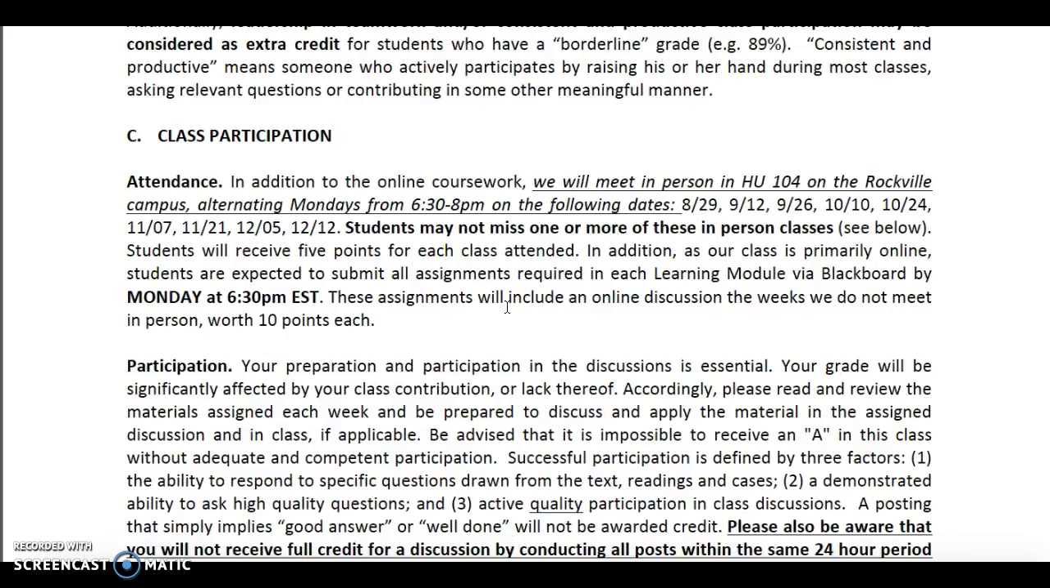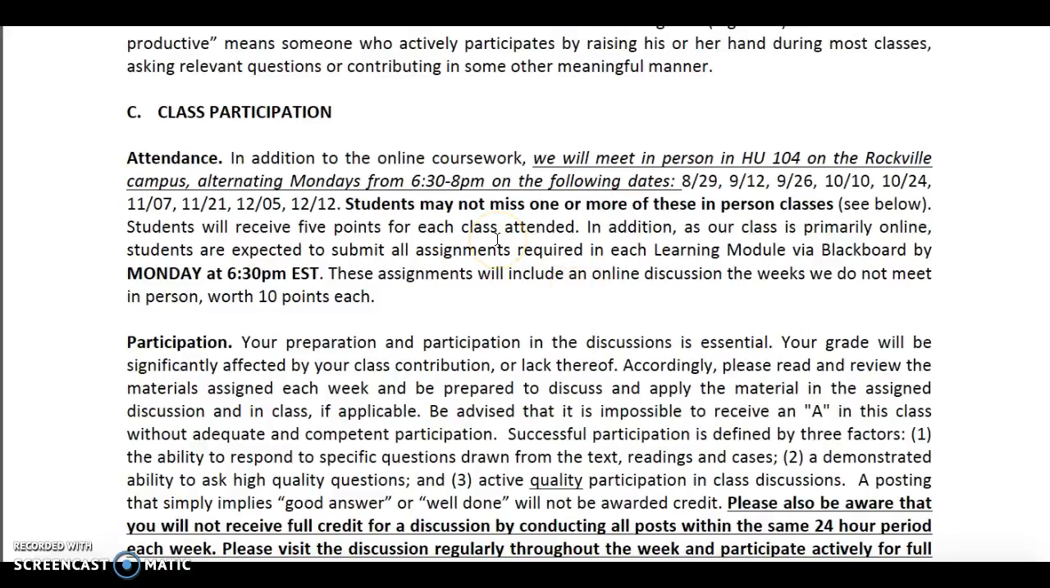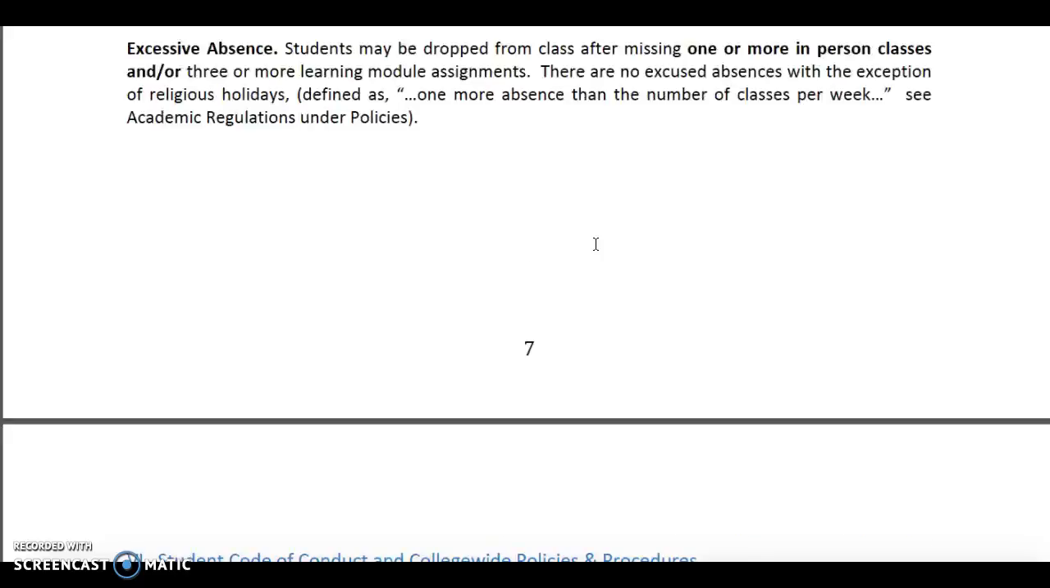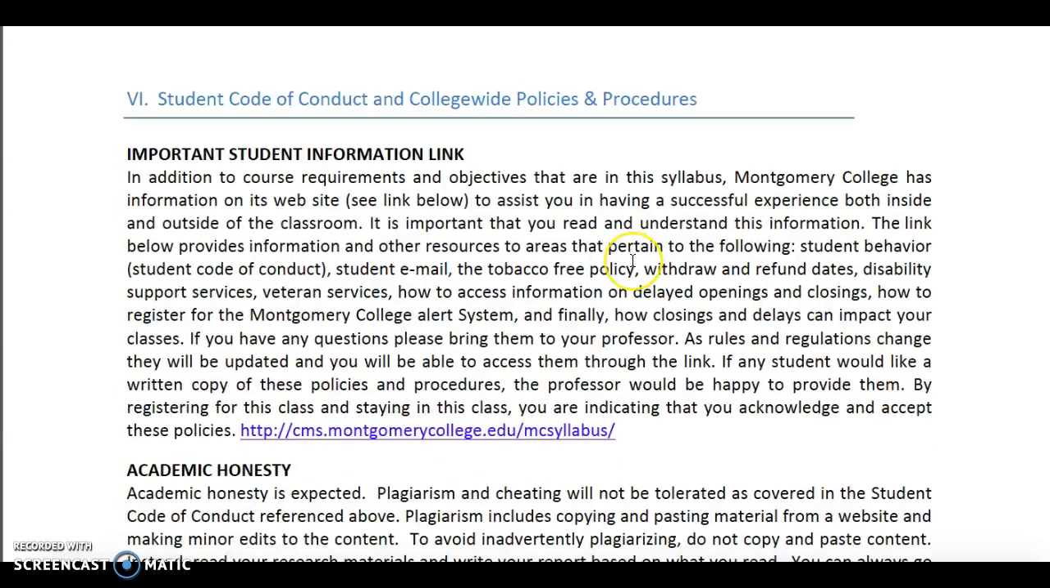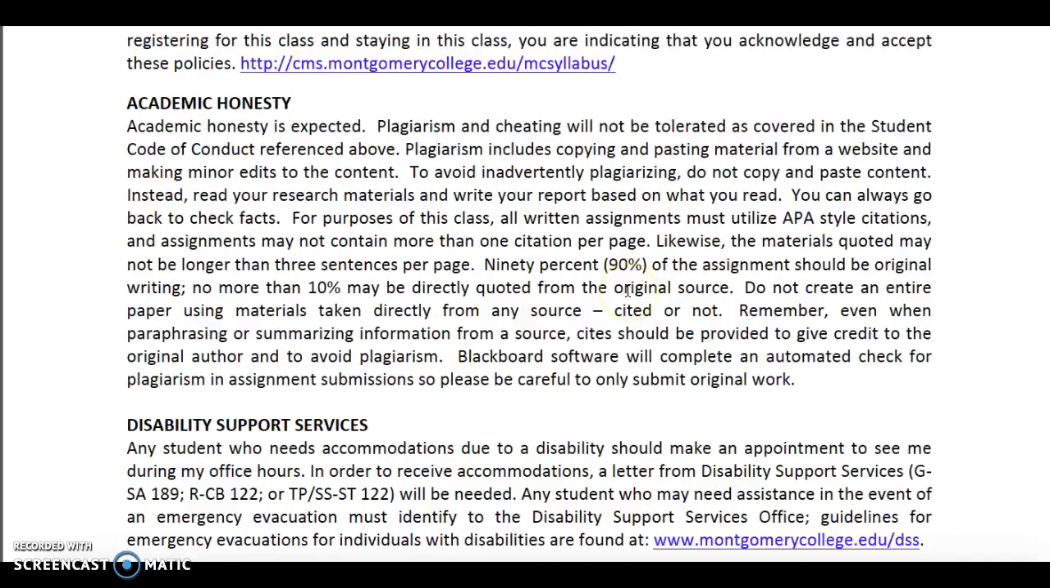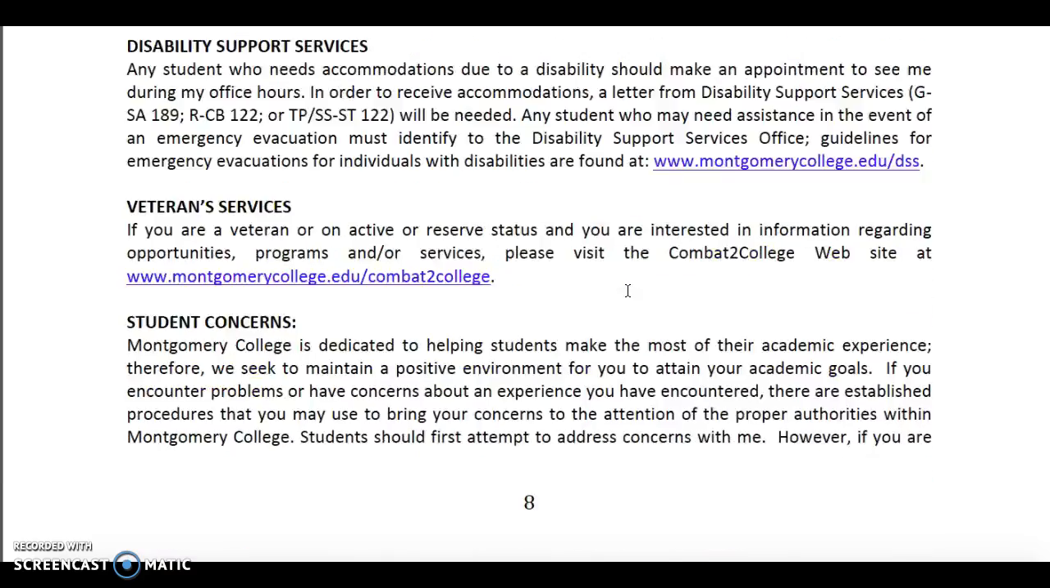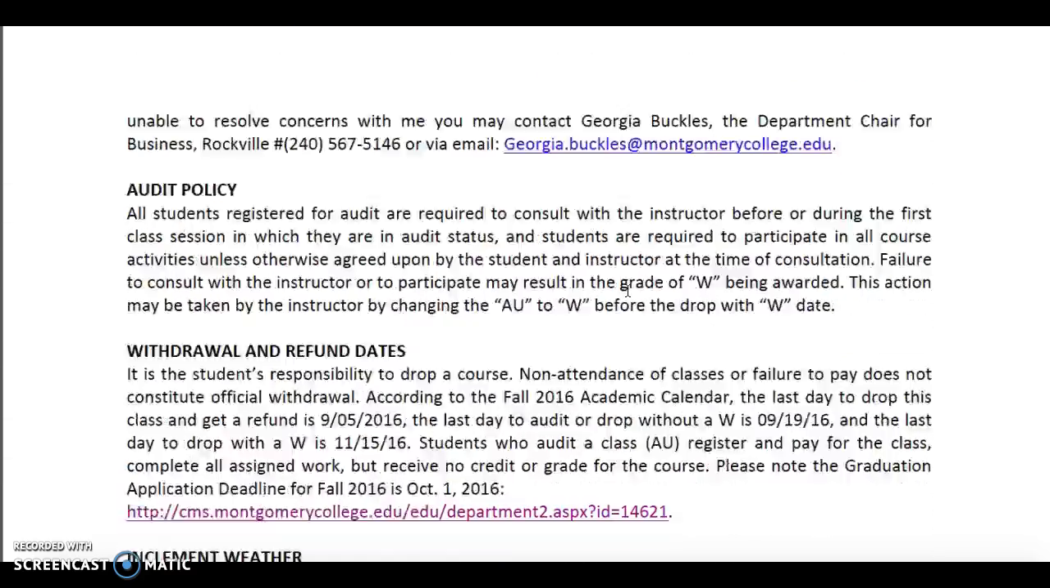Class participation here, you'll note that you really cannot miss one or more of any of our in-person classes. We only meet a few times throughout the semester, and so you'll see the dates we meet here. Those were listed when you signed up for the course, and you will be expected to be present. It's especially important because we have a group project, which you'll need to be available in class to help your team with.